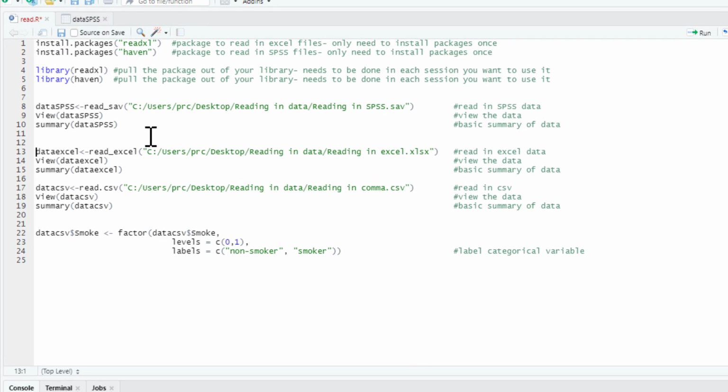So that's how you read an SPSS file. Now, for other files, it's really the same process, except you need to use a different command. So if we want to read in our Excel file, we need to give our data frame a name. Well, a nice logical one is data Excel.